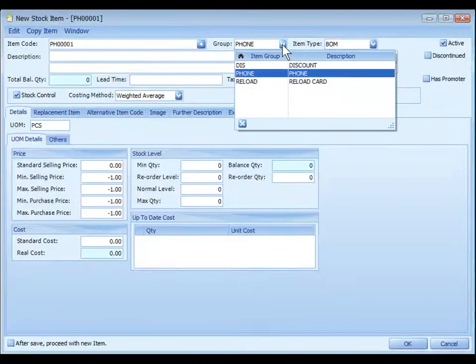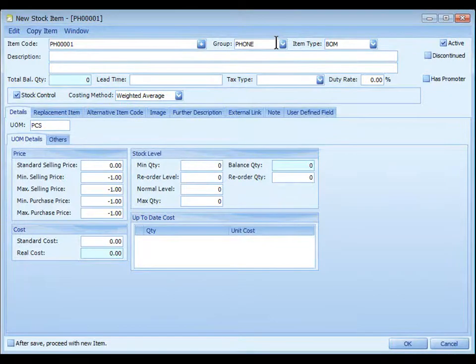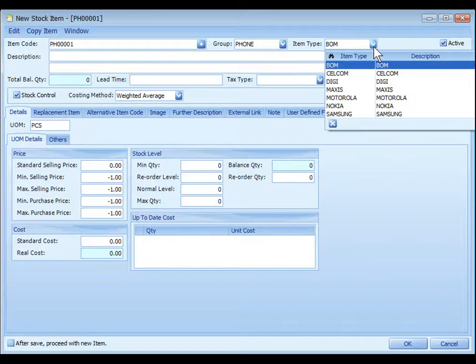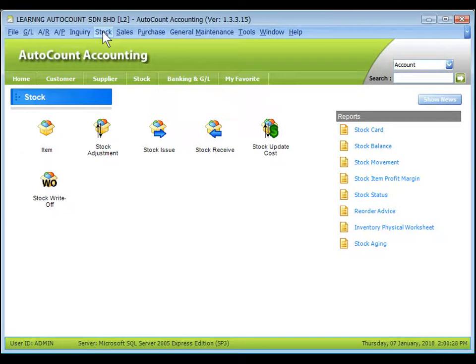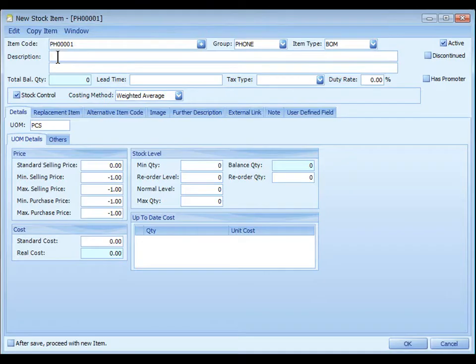Group. Select the stock group which is maintained at stock group maintenance for the purpose of report filtering and posting to GL account. Item type. Select the stock item type for the purpose of report filtering. The stock item type is maintained at stock item type maintenance.